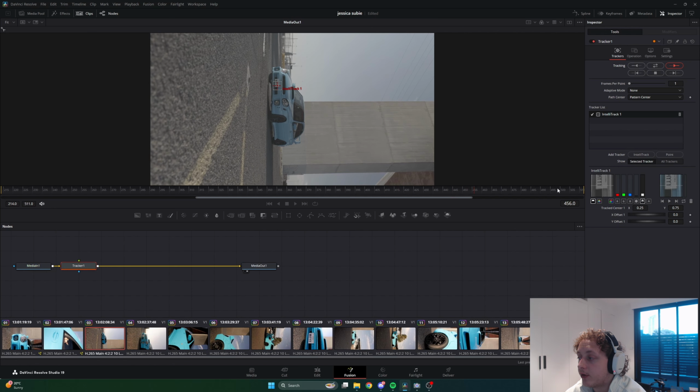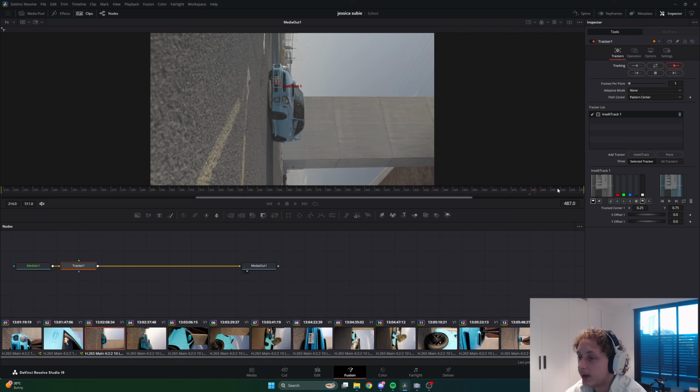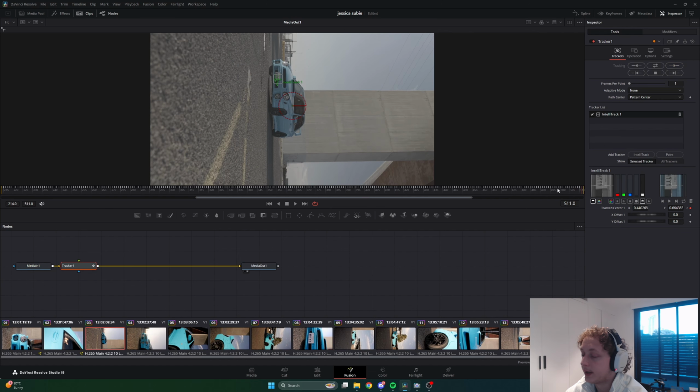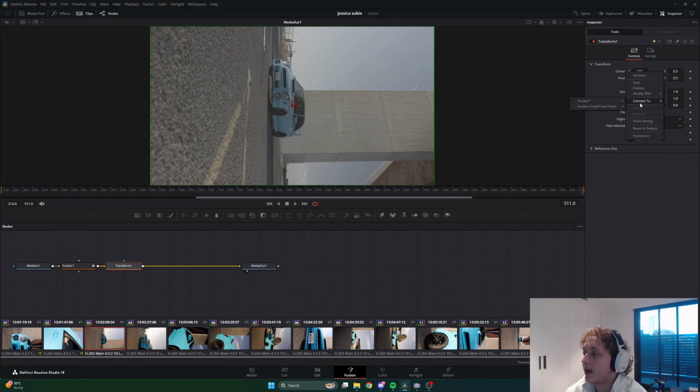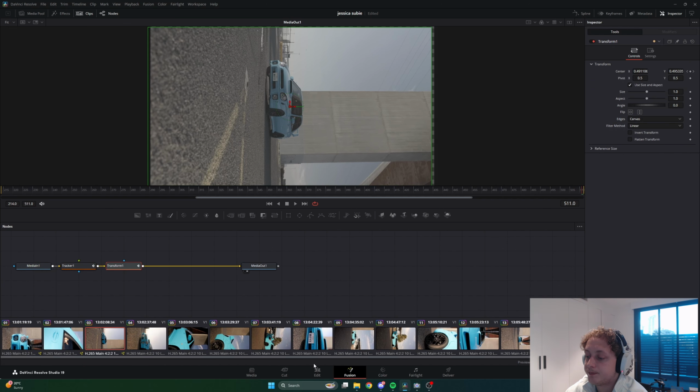Just because of how sharp it is. So even if you have to give up a little bit of accuracy, it's still not the end of the world. All right, so that's tracked again. Transform node, right click center X, connect to tracker 1, steady position.